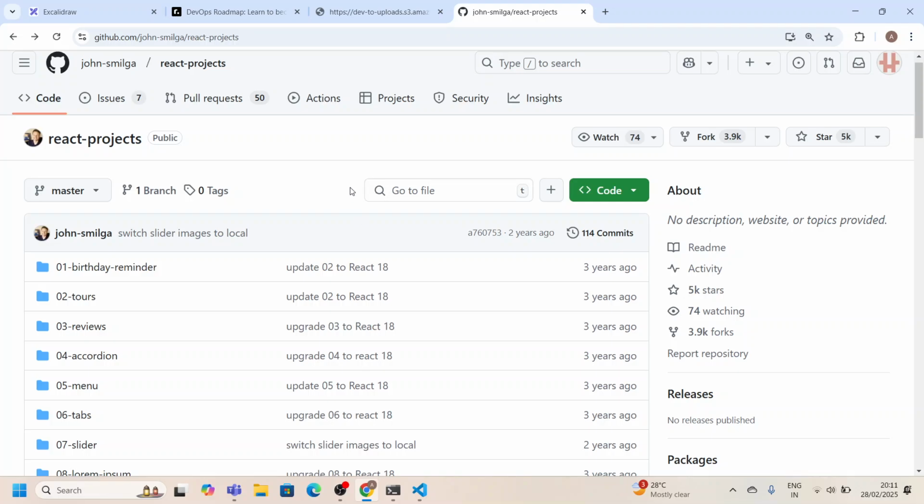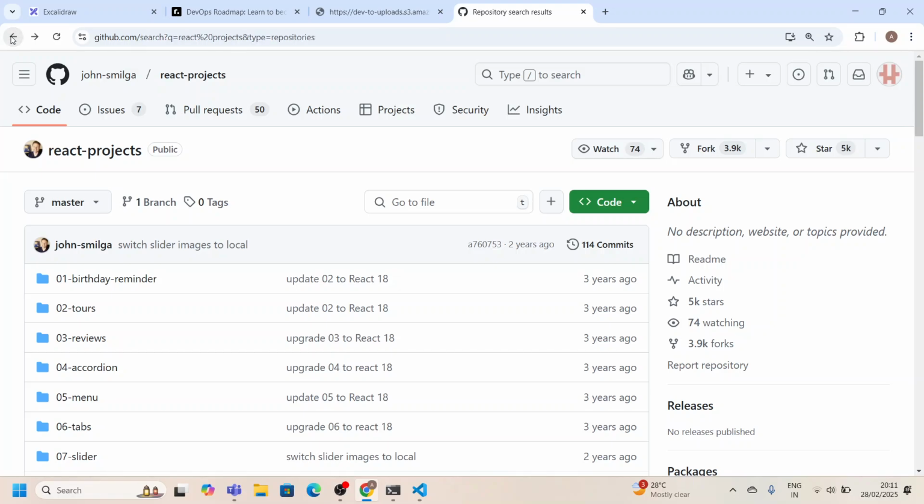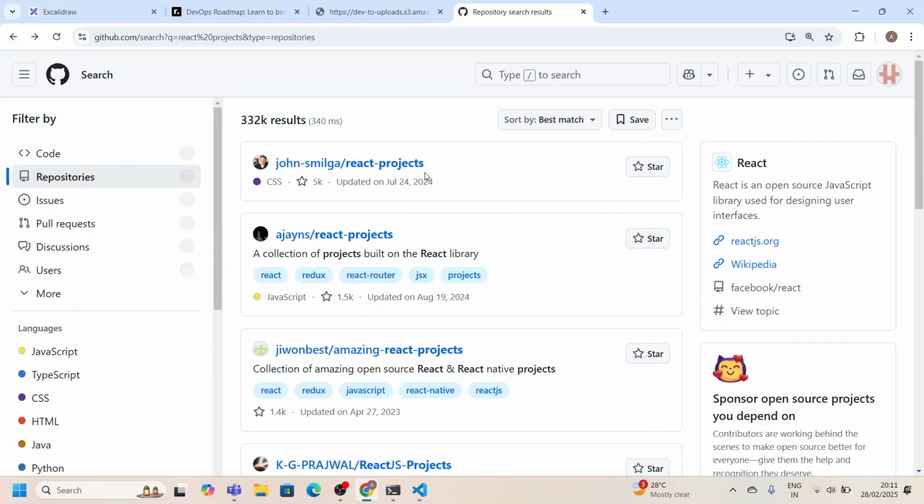But see, this is the power of GitHub. A lot of people have kept their code online. They're not keeping it only locally. That's the reason we need GitHub. Even if they are working solo, they want somewhere to save.